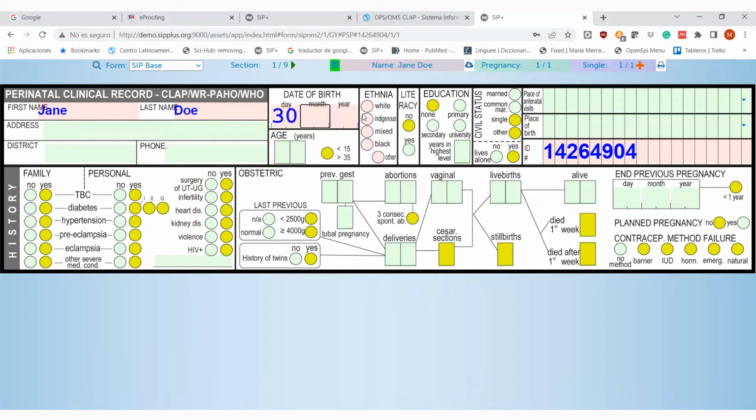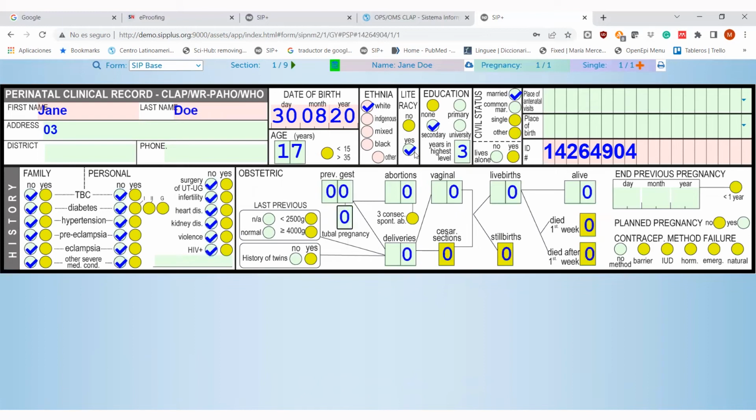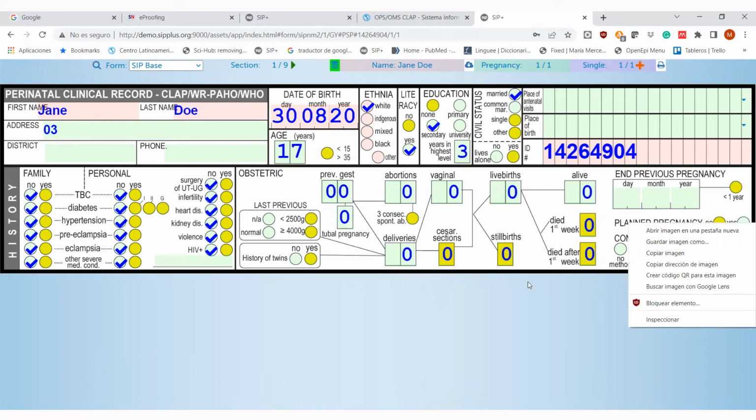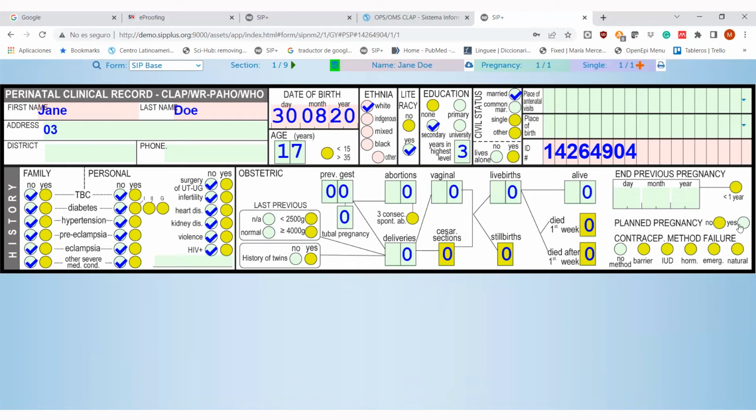In this section, we're going to enter the patient's medical, family, and personal history, as well as her obstetric history. This patient has never been pregnant. This is her first pregnancy, so we put a 0 and all the rest gets auto completed. So let's say that this pregnancy was planned. The patient was not using any contraception methods. She hasn't had any previous pregnancies. So obviously she had no history of twin pregnancies. Let us see the next section.